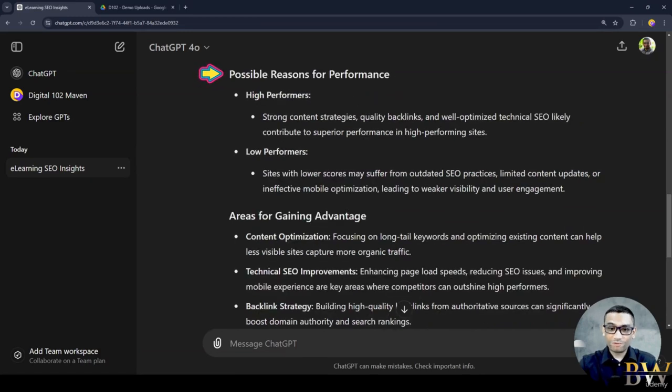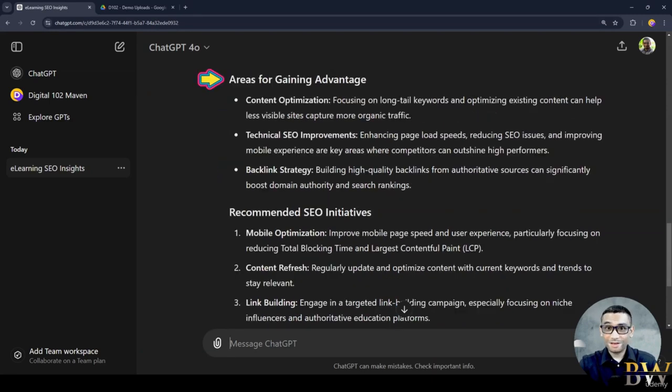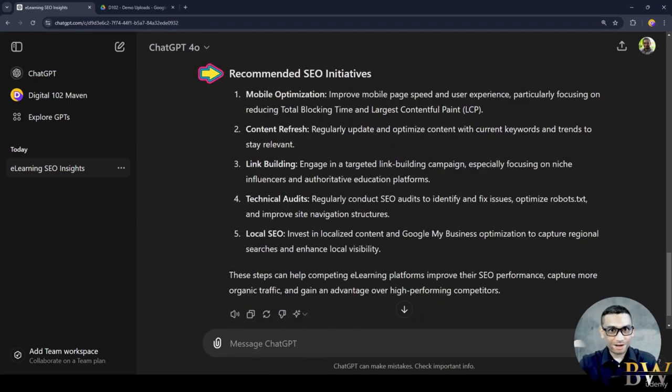Then the model's gone on to provide reasons for high or low performance, identifying various areas that could lead to either high or low performance. Then it's listed out areas where an e-learning platform might be able to gain an advantage. And finally, it's provided some recommendations with initiatives that could improve SEO performance. You could go on to query ChatGPT about each individual parameter as well.